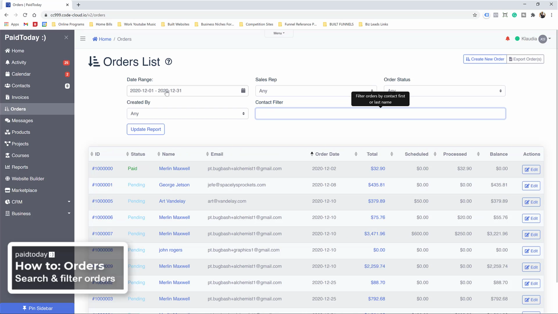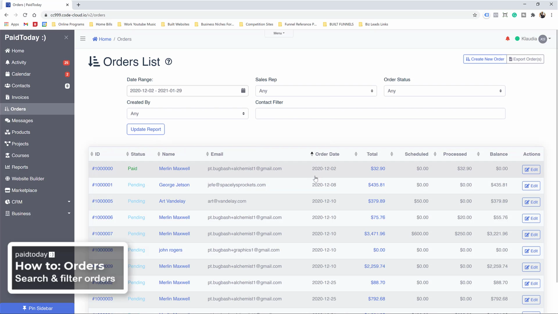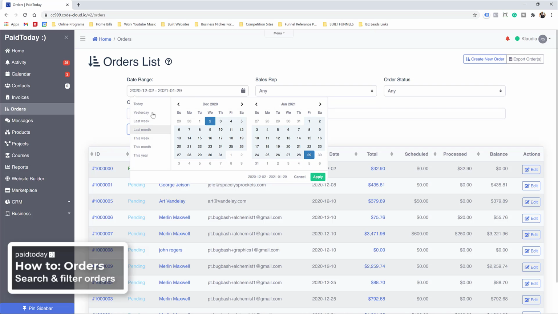And then again, you have the date range options. You can choose select ranges if you want. Just simply apply and then click the update report. Or you can also use these pre-made reports here.